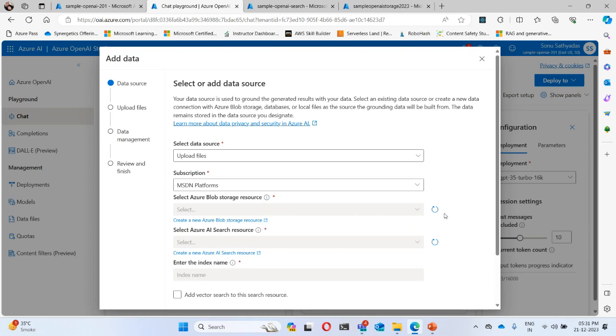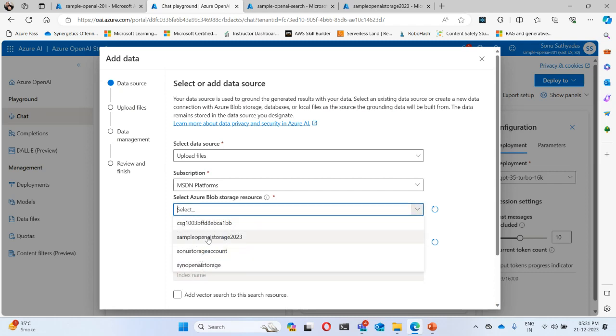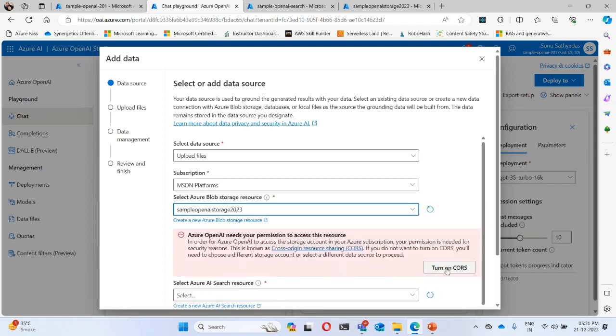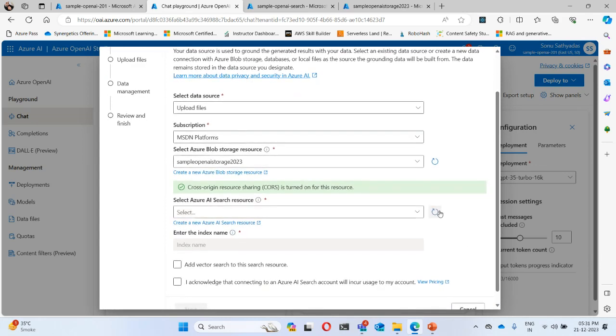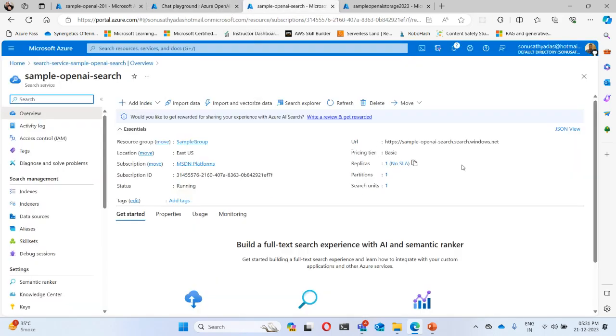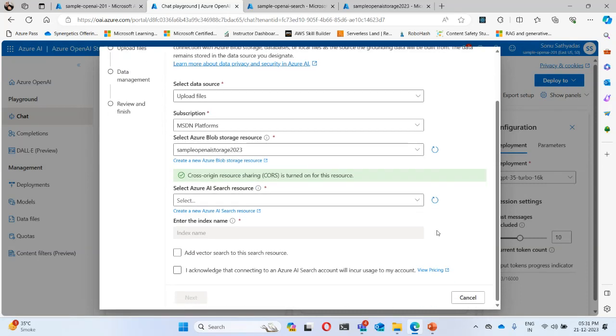I can go back to this section and refresh to get the list updated, and I can choose the sample OpenAI storage as the storage. I have to enable the CORS policy for accessing the data. Click on this to enable the CORS. That's enabled, and from here I have to select the search service. The search is not yet created. Yeah, it's created. Now you can see the search service is also listed here. I'm selecting that.